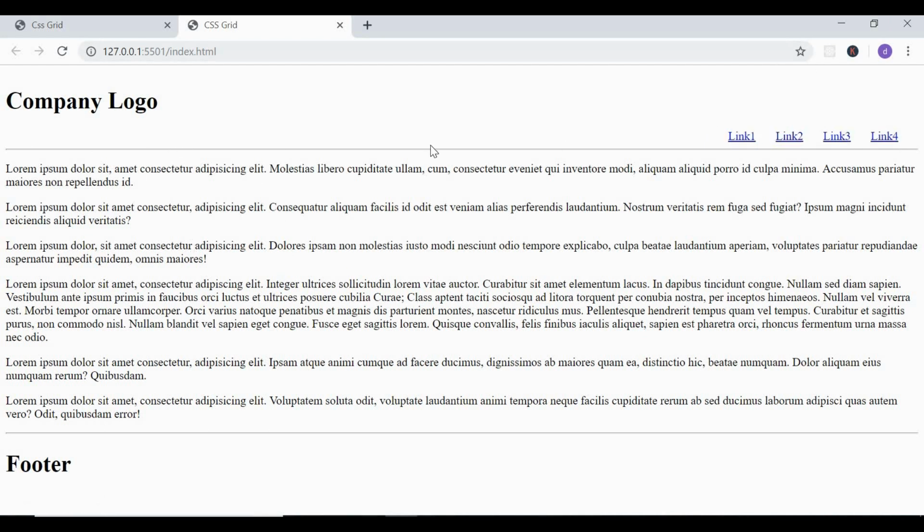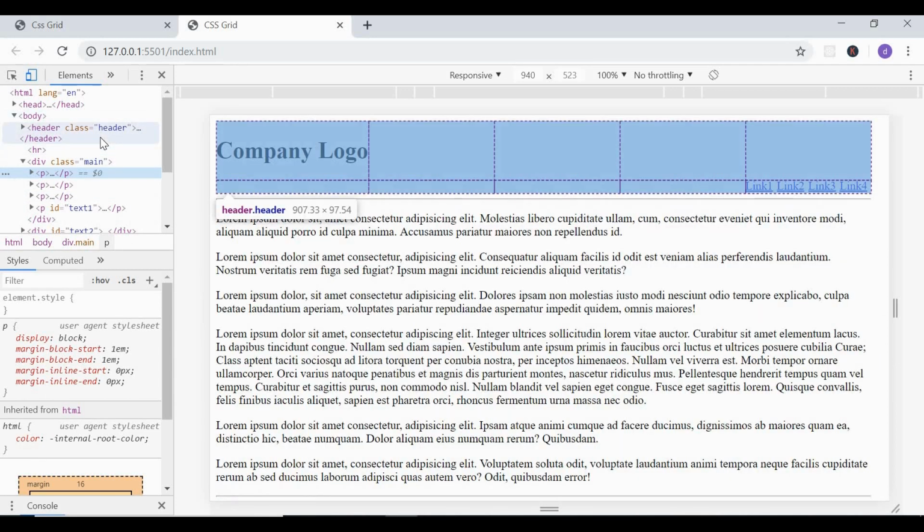How you can check if there are exactly 5 columns in the header is if you right click and go to inspect, and if you hover on your header tag, you can see that our header has 5 columns with 2 rows, and the first row has the company logo and the second row, 5th column, has our links. So this is all for our header styling.